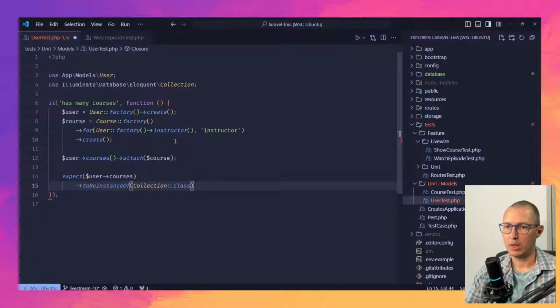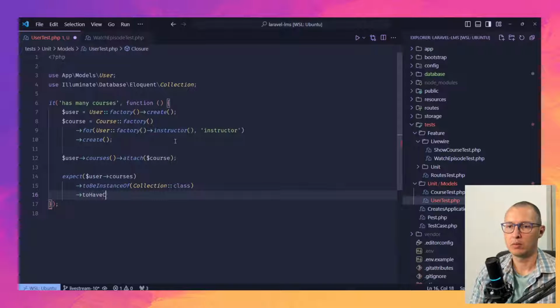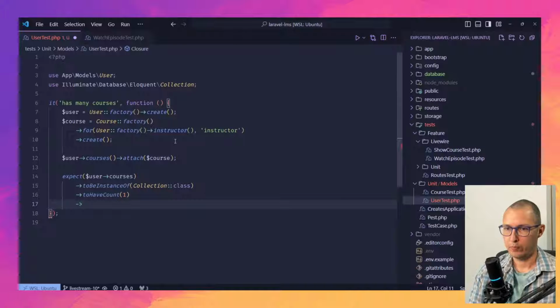So first of all, it has to be a collection, and second, to have a count, of course. This collection has to have a count of 1, because we only have one course. And also on that collection, I'm going to do first, because there's only one element, and that first element I want it to be an instance of course class.